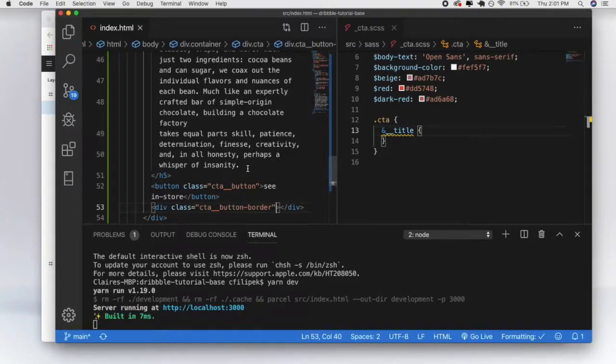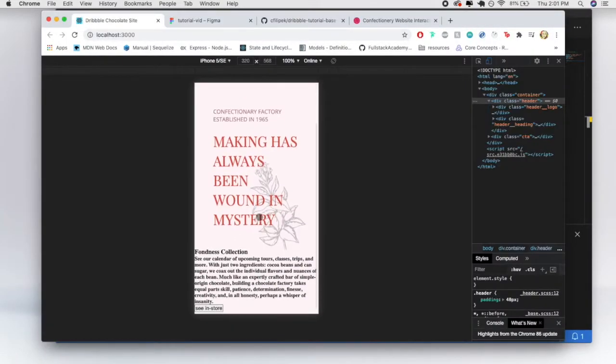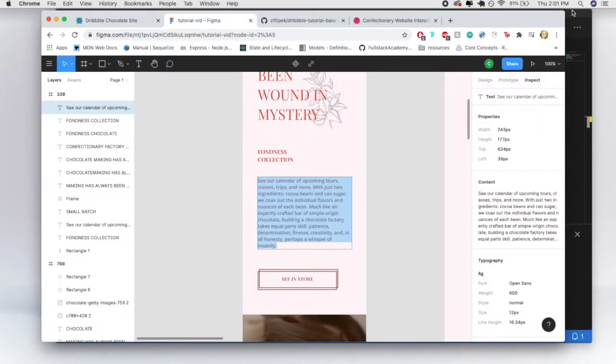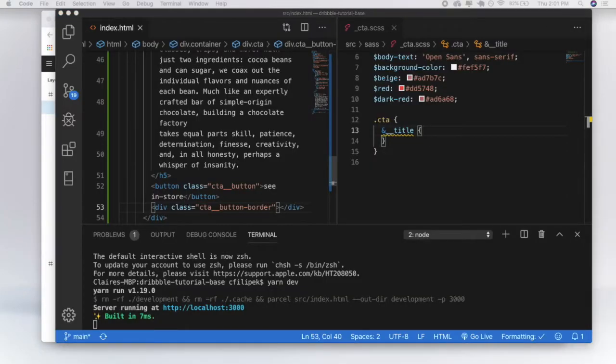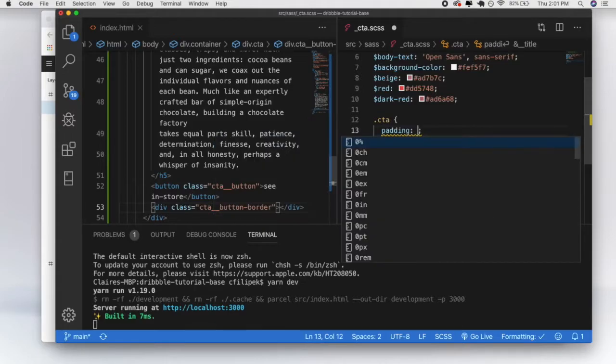So let's see what's going on. If we go to our Dribbble site, yeah. And as you can see, the header actually is what had the padding. So we're going to have to inject padding into the CTA and then all of our styling, of course. So let's go back here to CTA and let's get going. So let's add in padding of 48 pixels.